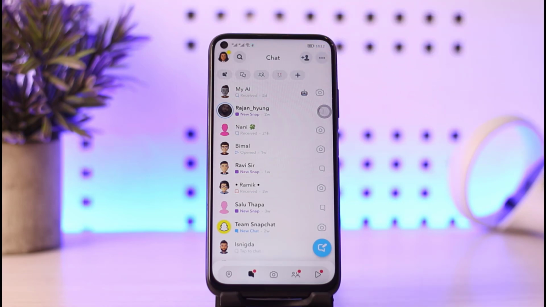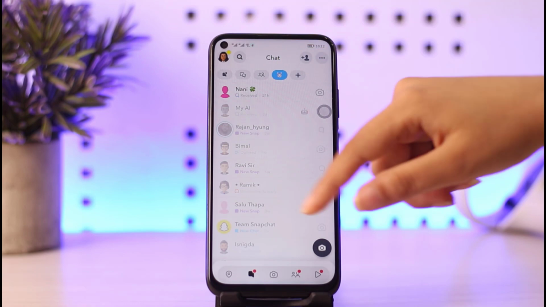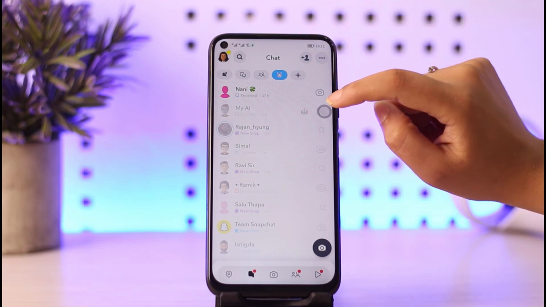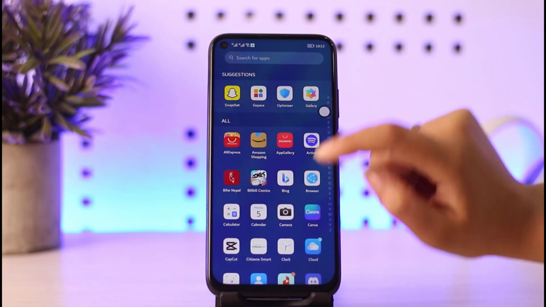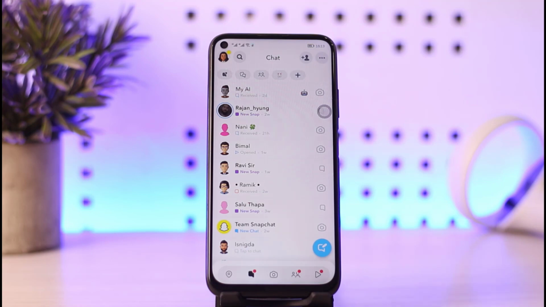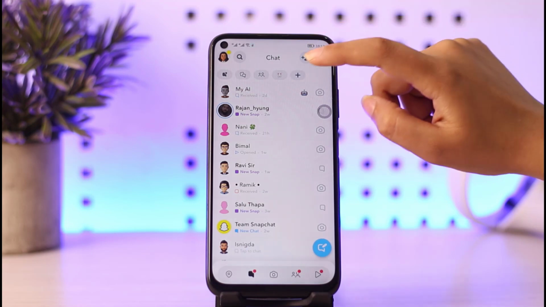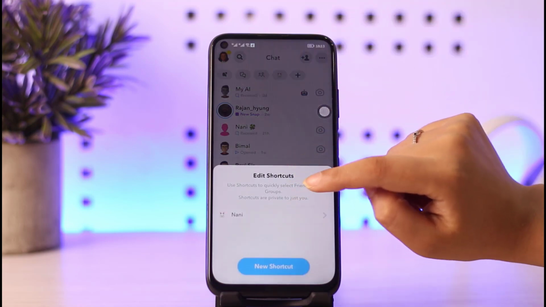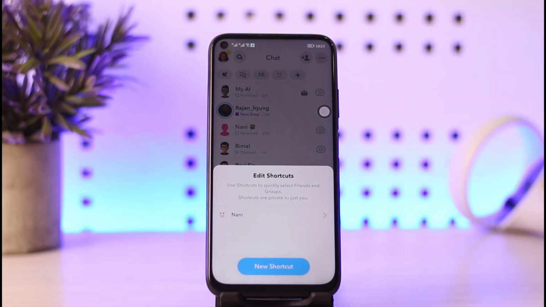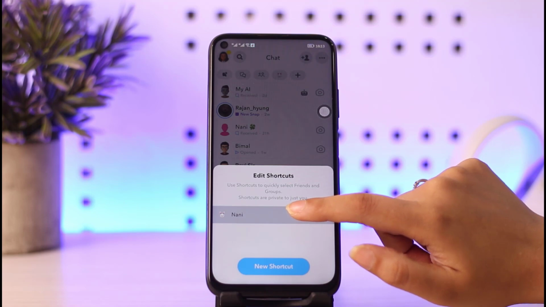So if you want to edit your shortcuts, if you tap on your shortcut, you will see the group members or the members that you have added. You won't be able to find an edit option. So for that, tap on plus icon, edit shortcut, right? Tap on the shortcut you want to delete or remove. Go long press on that one.